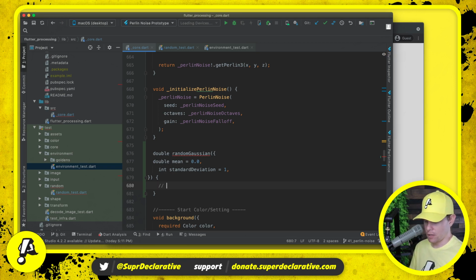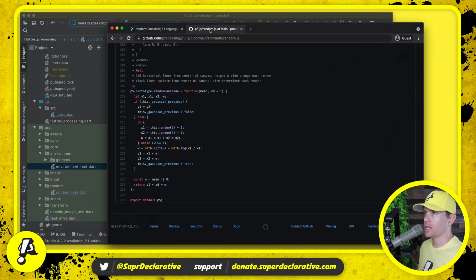I'm making these configurable because I think they should be, and because I think they are, at least in the JavaScript version, which brings us to the question, how are we going to implement this? Well, I'm sure we could find an implementation for generating random Gaussian values on the internet. I thought, why not just go straight to the source, literally? So here, I couldn't find the Java version, but this is p5.js, which is essentially a JavaScript version of Processing. And here is random Gaussian. So if we can convert this implementation from nasty JavaScript over to Dart, then we should have the effect that we want. So let's copy that.